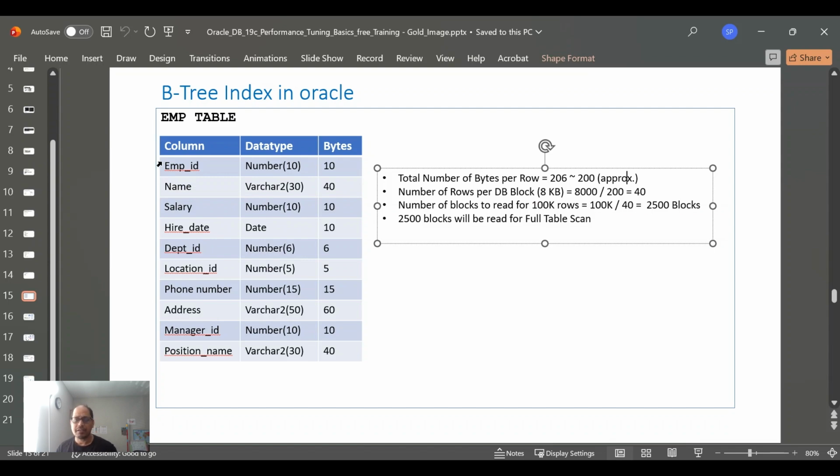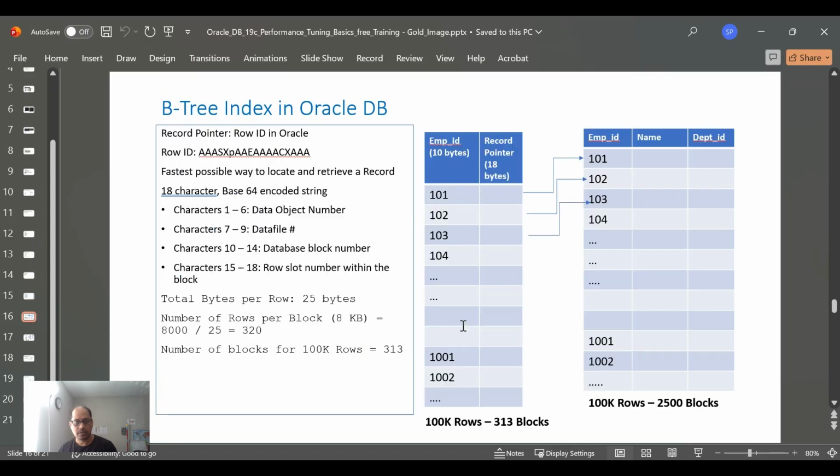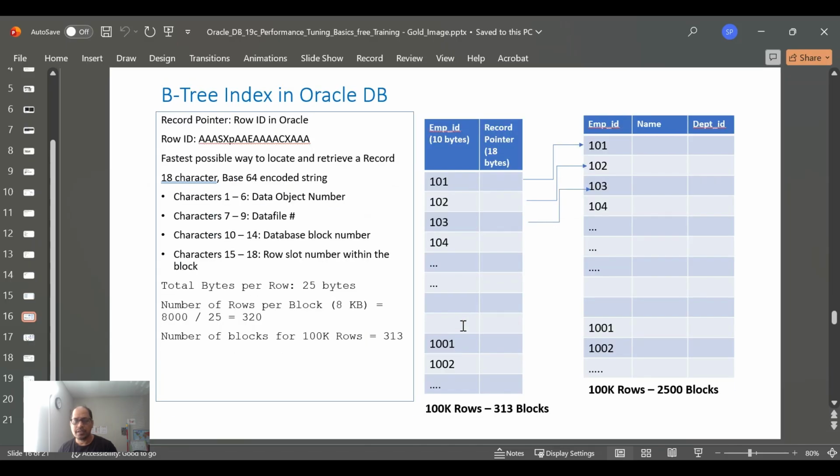Now, how can we make it faster by implementing a solution in the direction of an index? Let's say we create one more table which will have only the employee ID in each row, one employee ID from the main table. This is the main table. So I'm creating one more kind of lookup table which has only the employee ID and a pointer to the row. This pointer in Oracle is called the row ID.